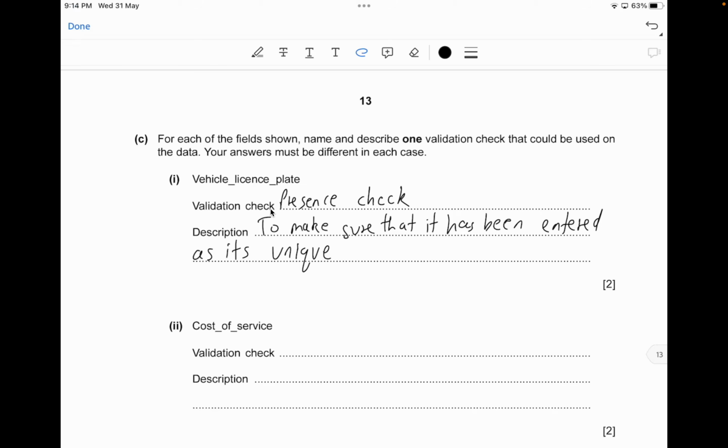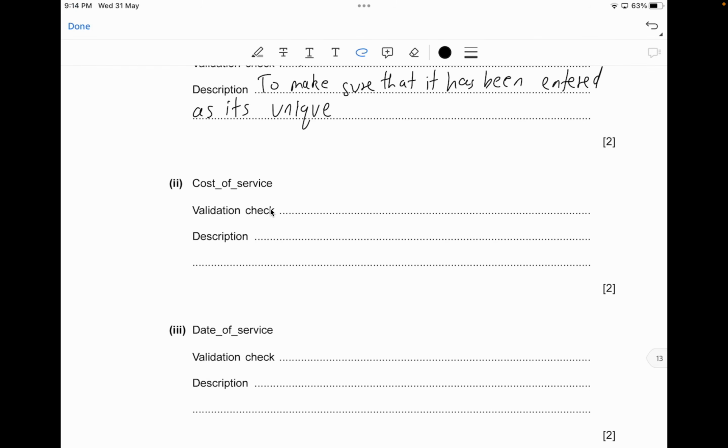Cost of service. The validation check here could be the type check, and the description could be digits only, since this is the cost of service. Another point that you can consider is the range check. You can check between 1,500 and 5,000.